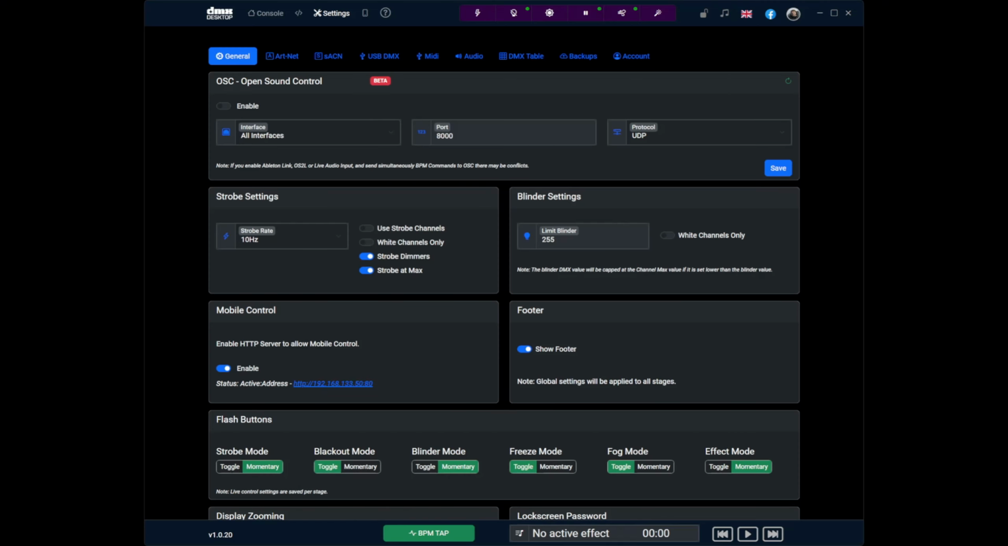Welcome back, and in this video we're going to take a closer look at the settings options that are available. The vast majority of things you're going to use regularly are going to be in the console, but there are some settings which can be tucked away back here in the settings tab, which obviously is available from the top menu. And we're going to go through them one by one.